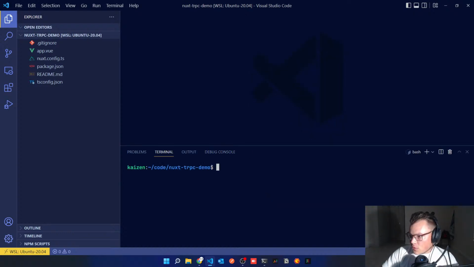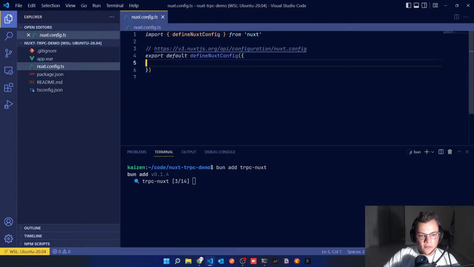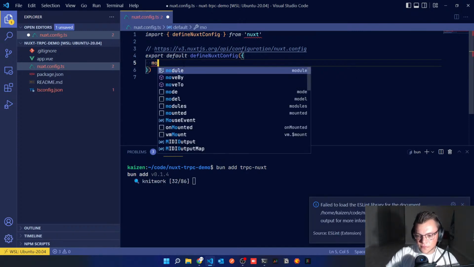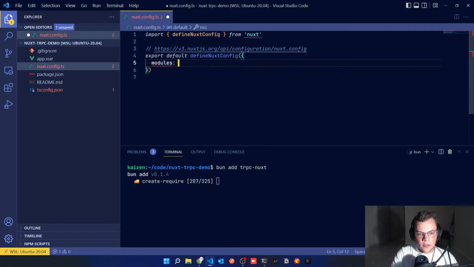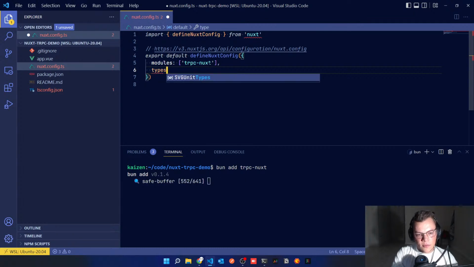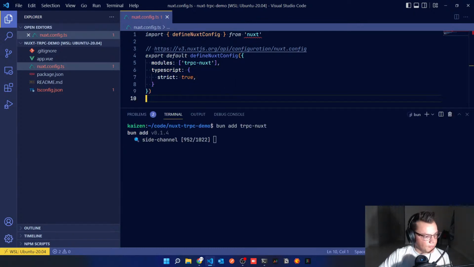I think we have to install, let's follow the documentation. So we have to install, let's do Bun. Let's see if Bun can help us with this. Bun add tRPC Nuxt. And then in the Nuxt config, we have to do modules. And the module would be tRPC Nuxt. This, we have to say TypeScript true, full time.